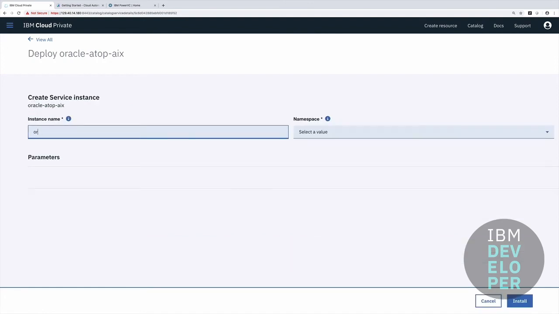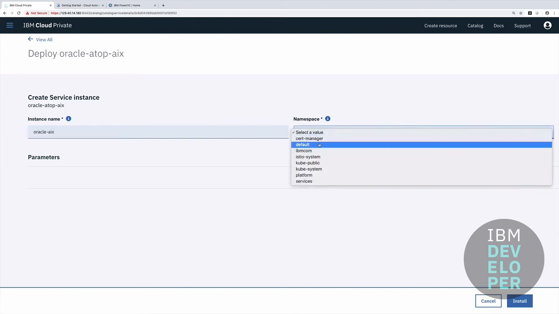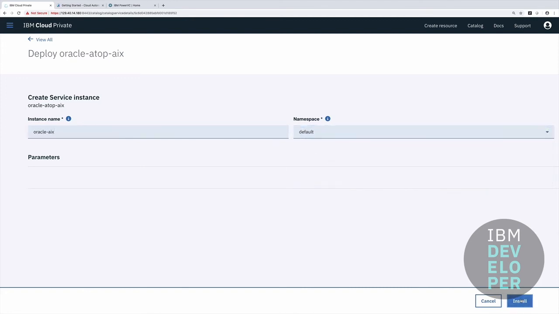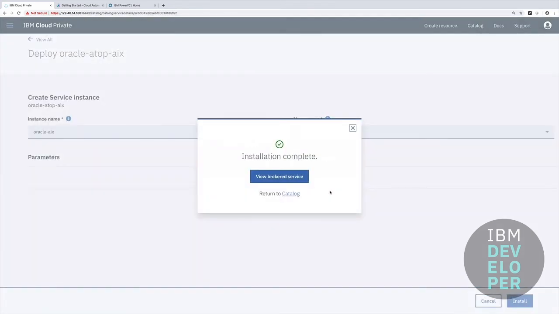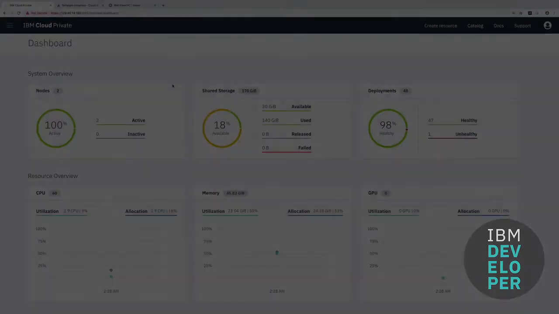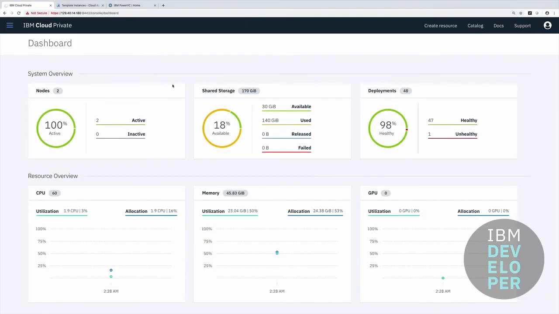Let's give it a name. We'll deploy it into the default namespace. We'll go ahead and do the installation. Okay, so at this point we have now kicked off the Oracle installation, which is going to call into PowerVC and essentially start the image deployment. So we're going to give this a couple of minutes, and when we come back, we'll take a look at the deployed Oracle LPAR. Okay, so we waited a couple of minutes and the deployment has now finished.